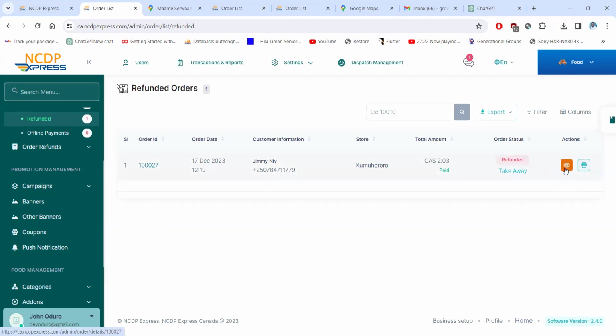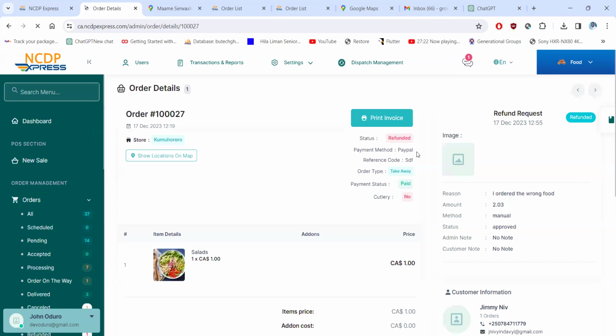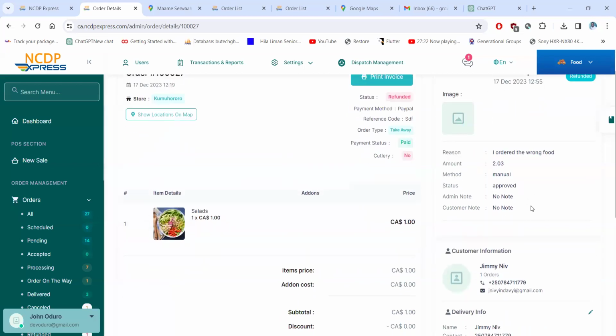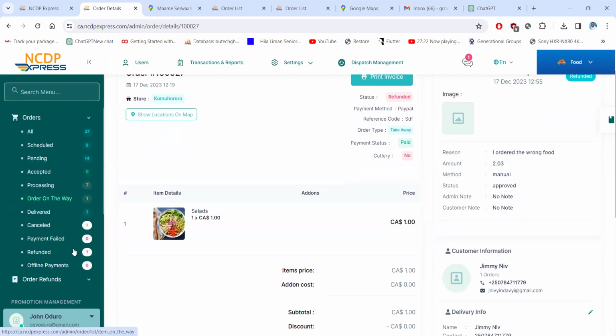The date you did the refund and all that, I'll be able to see from here. The person did an order and later gave a reason that they ordered the wrong food. Because of this reason, they did a refund. So I'll be able to understand why this particular order was refunded. And then we may have other customers who may want to do offline payment.